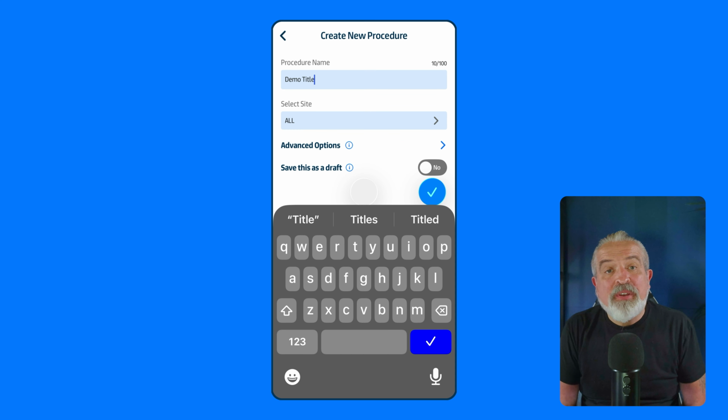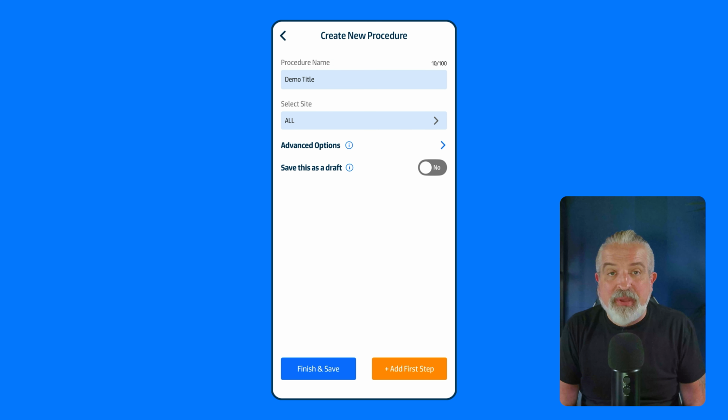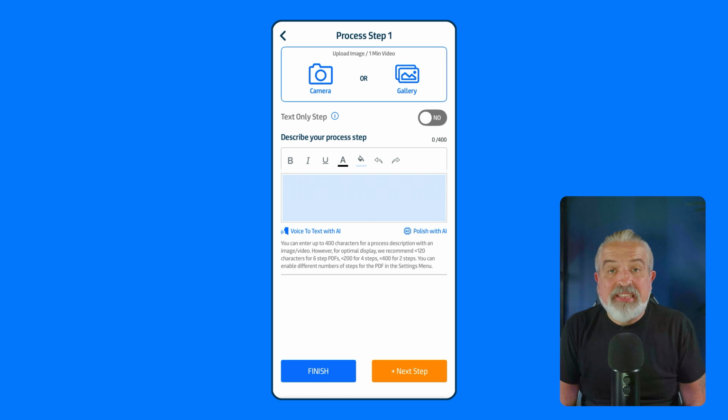You'll also see some advanced options there, but we're going to cover those later in the Academy. For now, just go ahead and tap Add First Step. At this point, you'll be given three ways to create the step: camera, gallery, or text-only step.